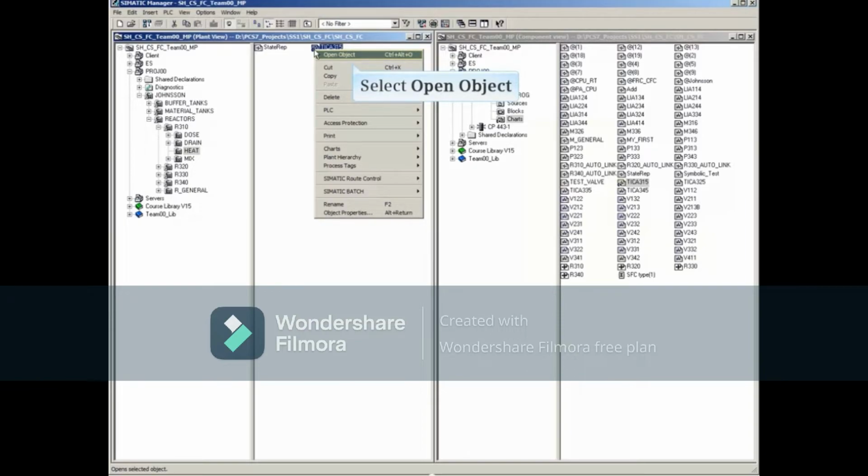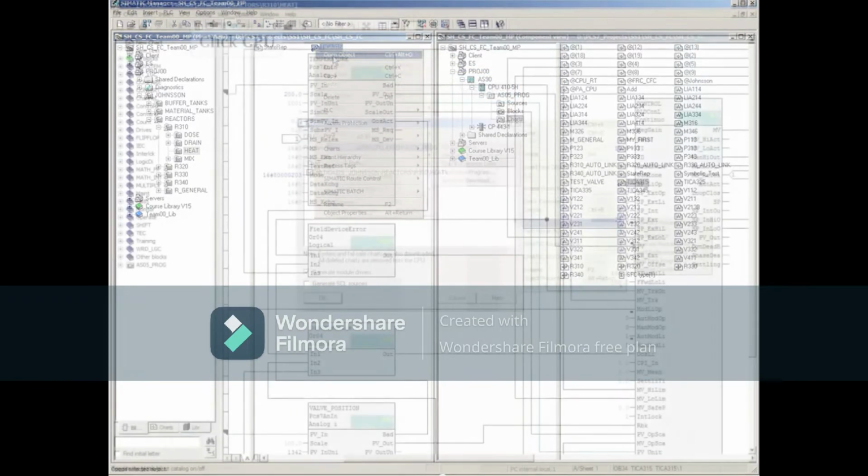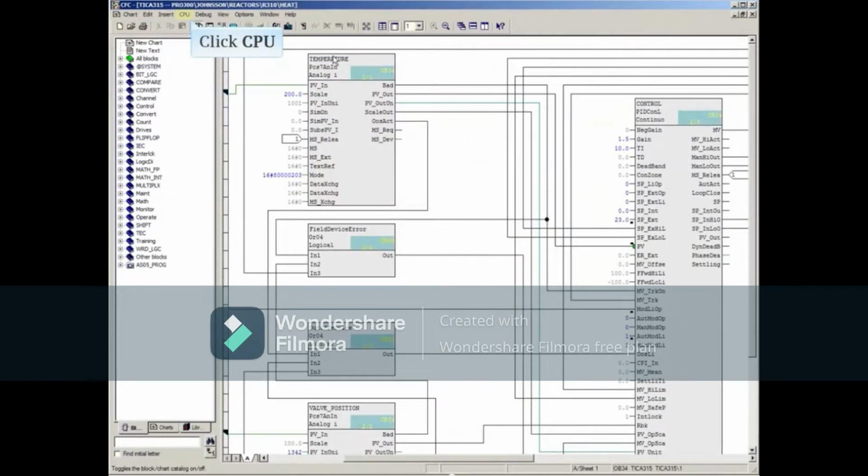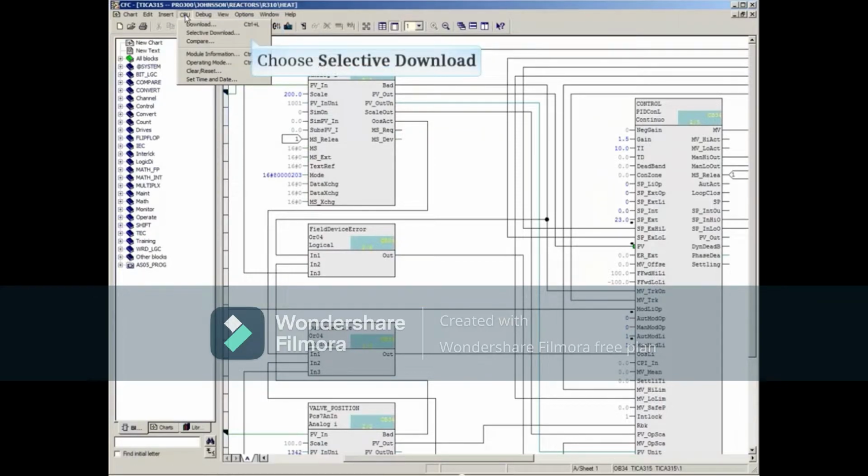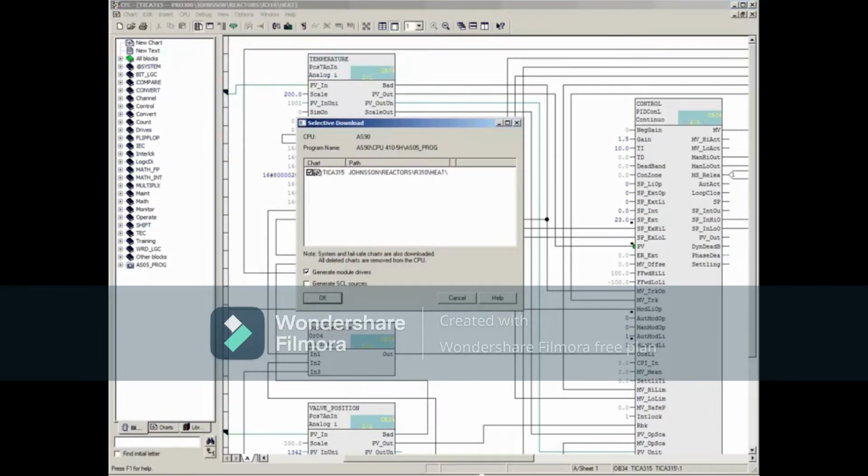Additionally, we can open any chart, click the CPU menu, then selective download to open the window. The selective download window shows the name and program name of the selected CPU.